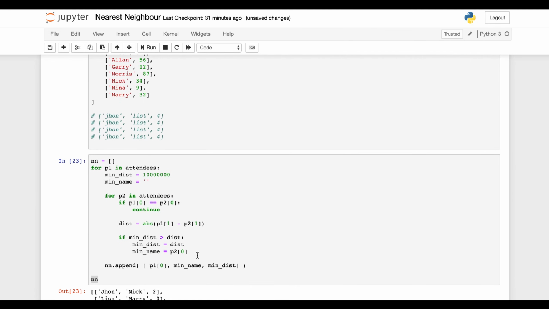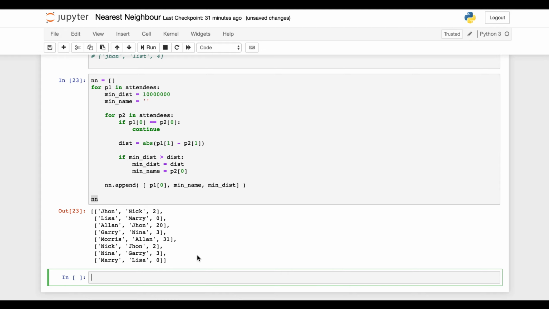So that was a very simple and very naive way to do nearest neighbor. There are other ways which are a lot more efficient and clever, but we will go through them maybe in the next video.